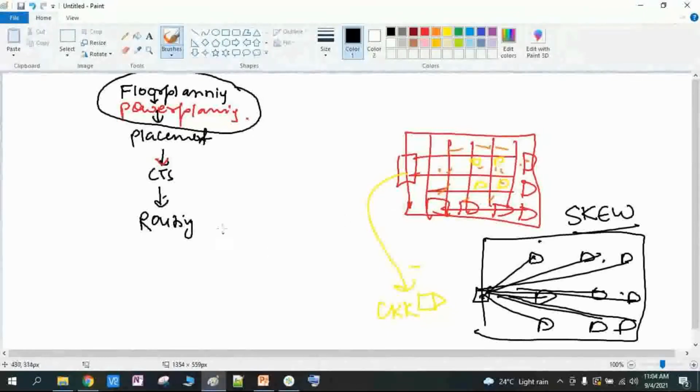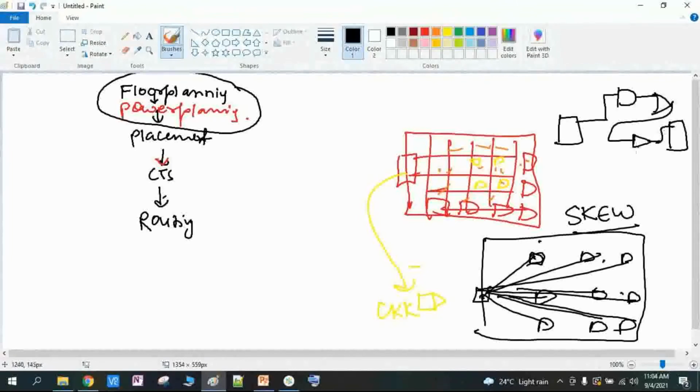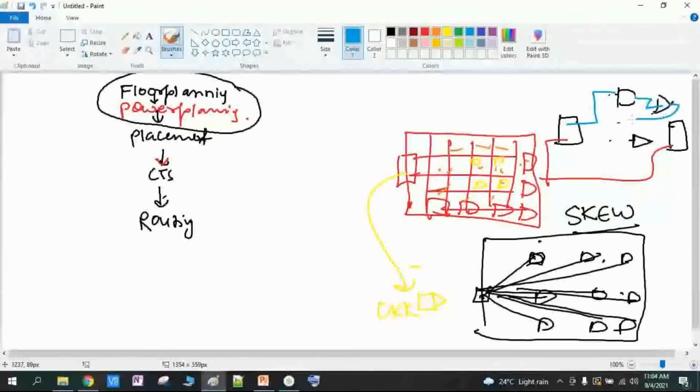Who has asked about routing? Me, sir. See, if this is a launch flop and this is a capture flop, between them a lot of logic will be there: AND gate, OR gate, NOT gate. A lot of logic will be there, right? Agreed or not? Yes, sir. So all these logics will not be connected yet, because till CTS only your clock is propagated, but your signals are not propagated. So in routing, your signal will start propagating. I will connect this to this, this to this, and this to this. Clear enough? In routing, your signal routing will be done.